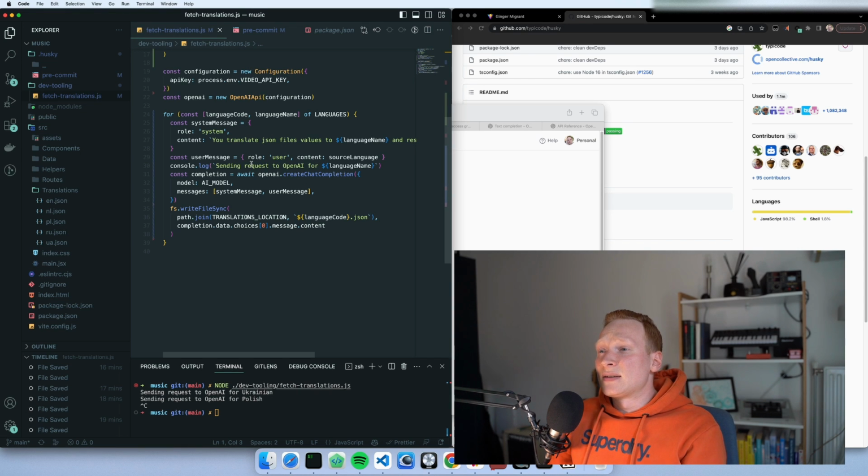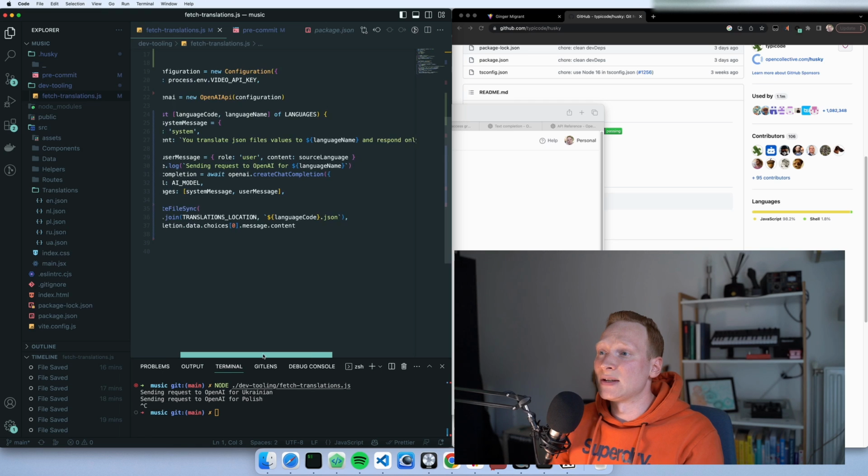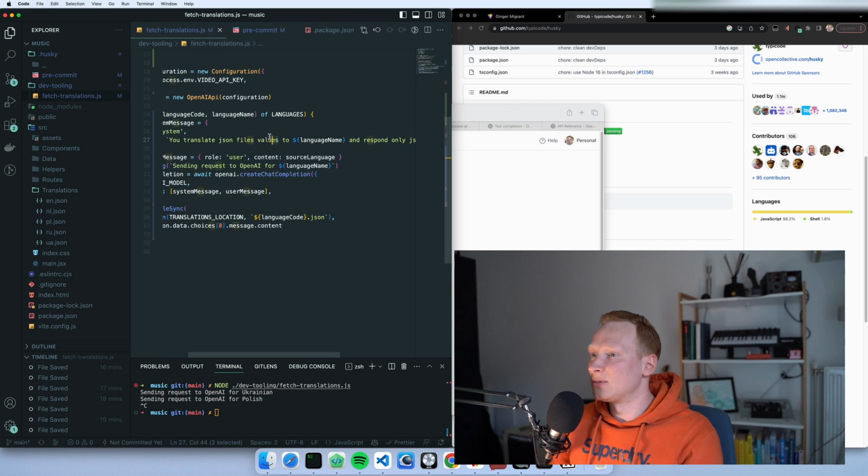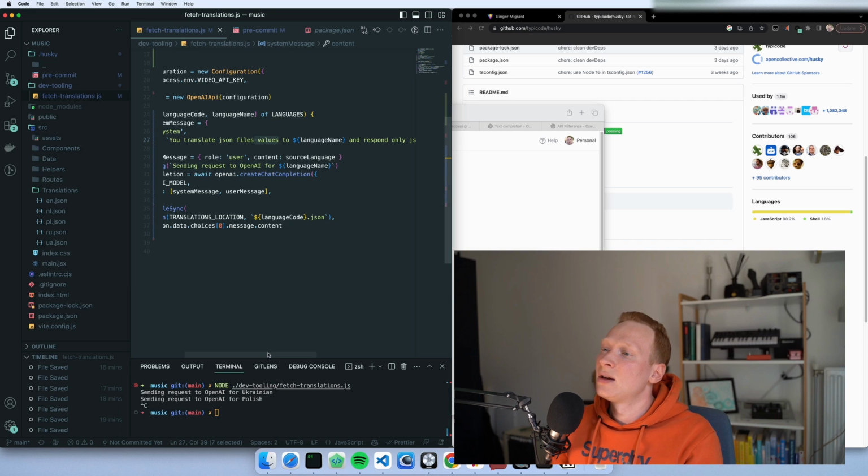And I send multiple requests to OpenAI. First, I send the system request. That's basically enabling us to have some context for the API, where I say you should translate the files' values. It's very important to specify values. We don't want to translate the keys. We want keys to remain the same.